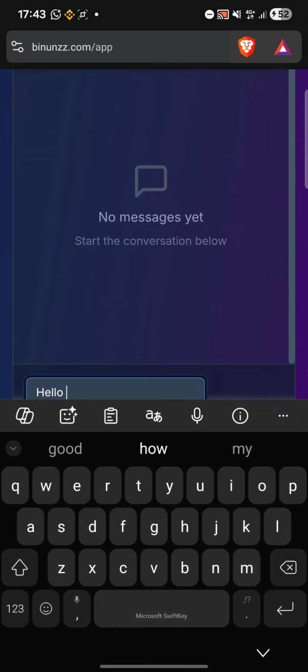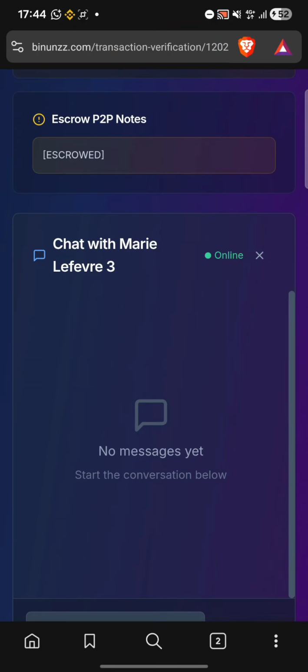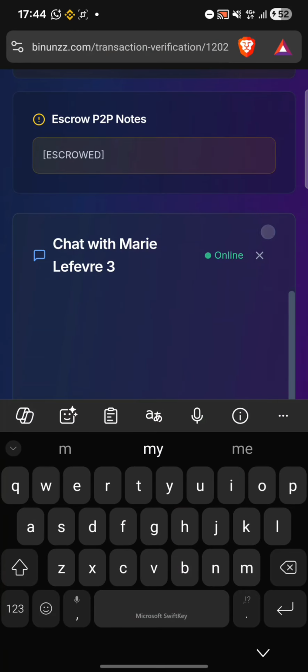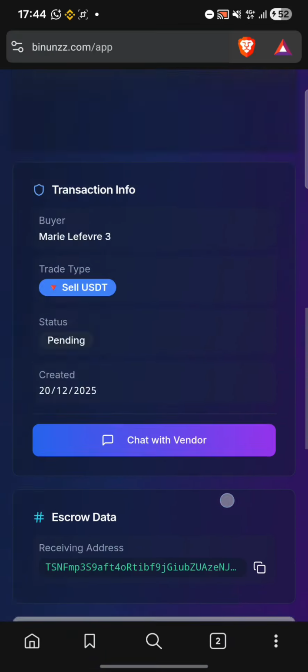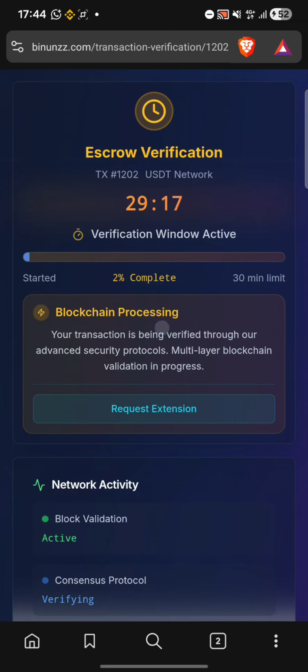Hello, please release my trade. Okay, and then I will send the chat. Let me scroll it down and send. So the vendor will now attend my chat. It's usually after 29 minutes, guys. So just give it time. After 29 minutes, if the vendor hasn't attended the trade yet, it will be cancelled automatically and your money will be refunded from escrow.